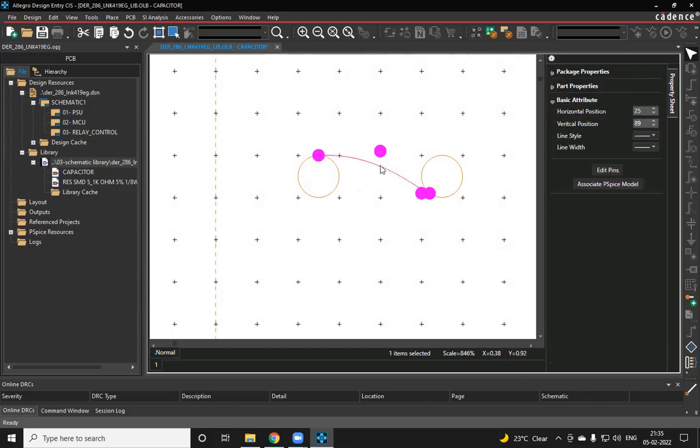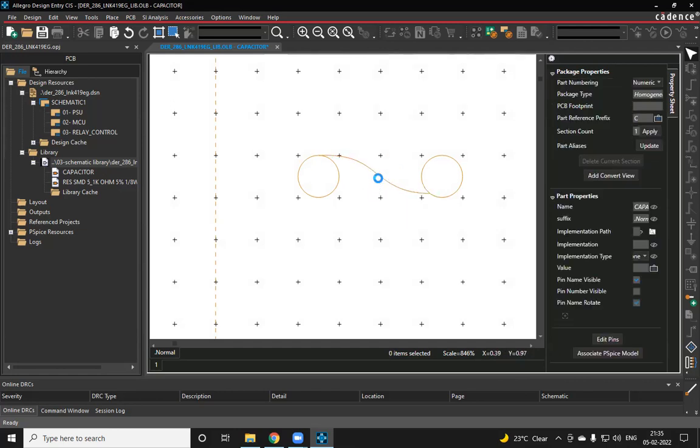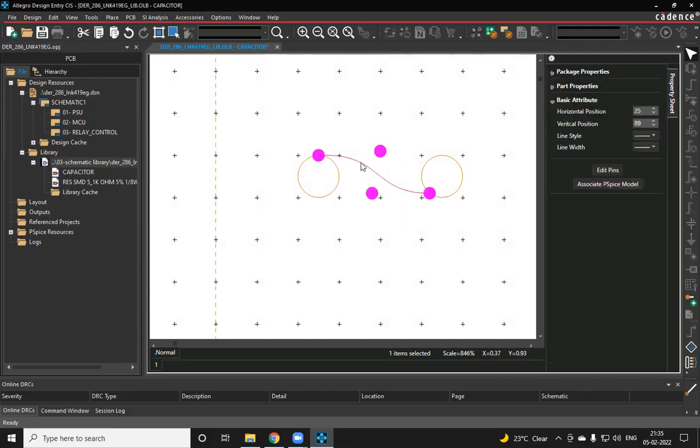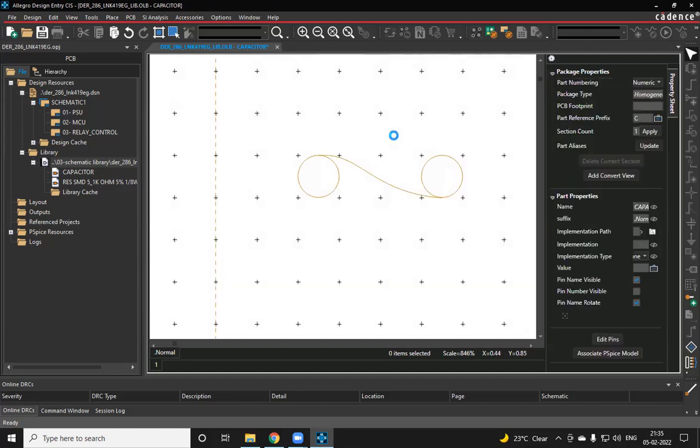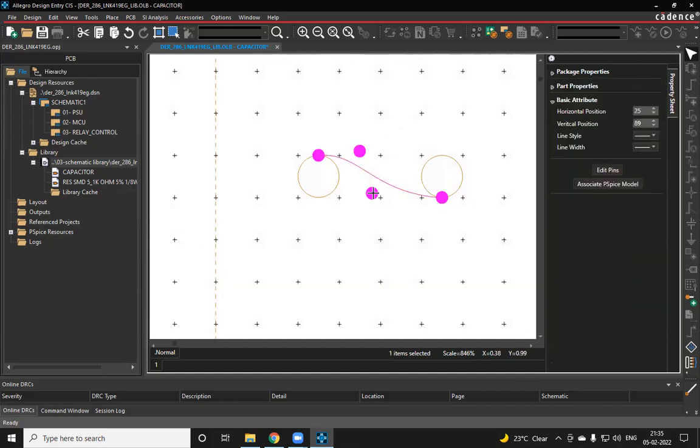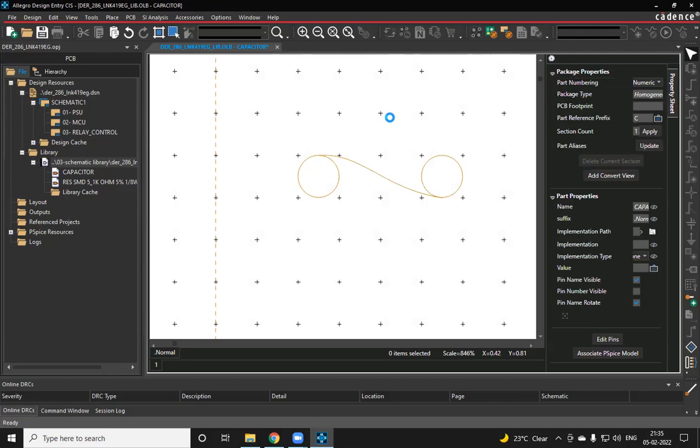If you see here, now this dot means, if you see these dots, is it a fuse? Guys, is that clear? Yes.